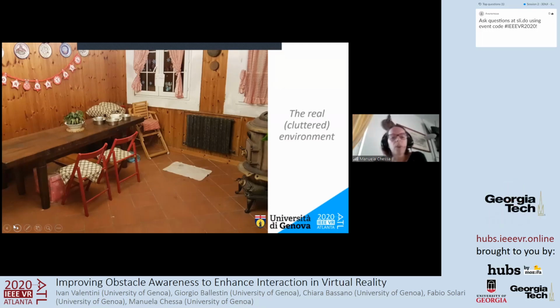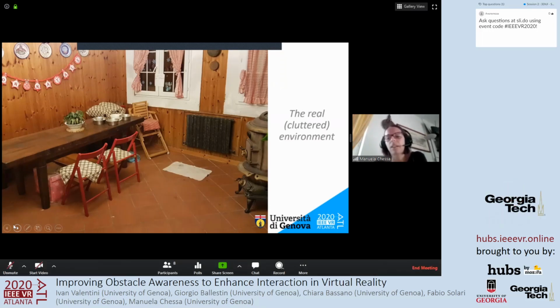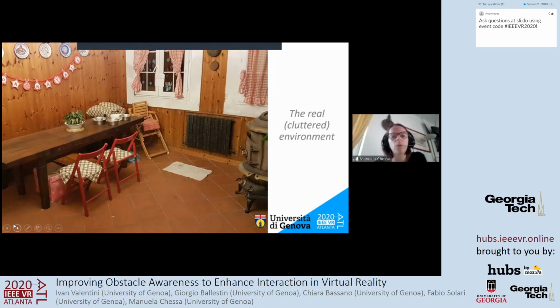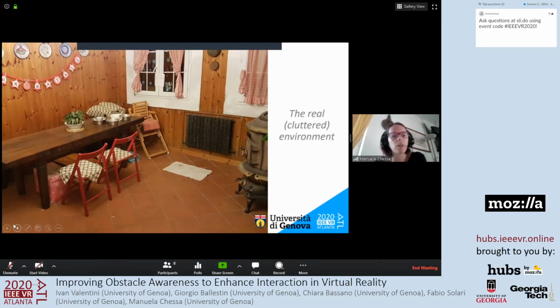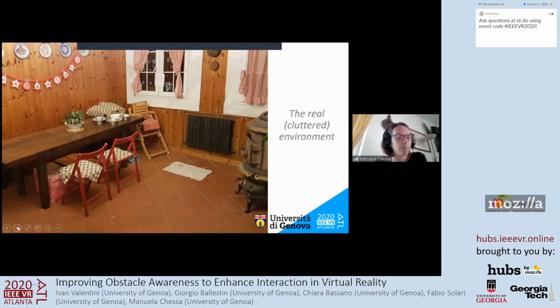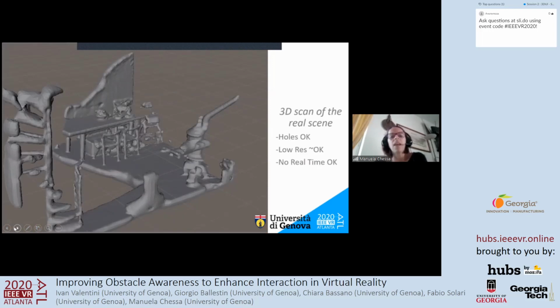Let's start from the beginning. We start from a real cluttered environment like the one that we can see in this slide. So we have a lot of objects in the real environment, and these objects could be real obstacles. Then we can acquire a 3D scan of the real scene. Our method works with any 3D scan acquisition, so any 3D scanner and any software.